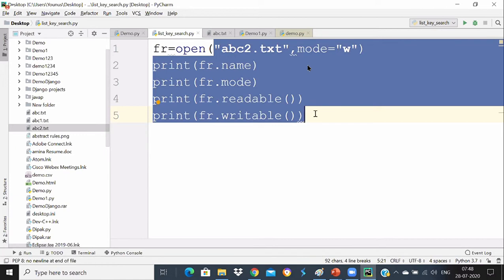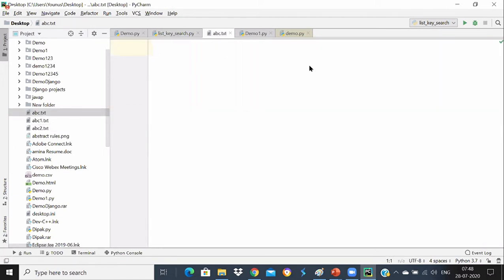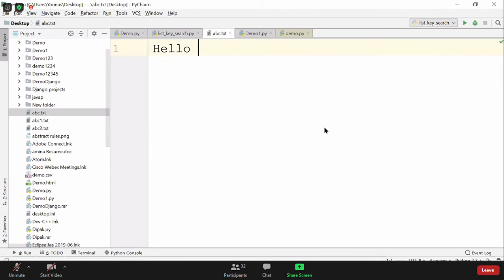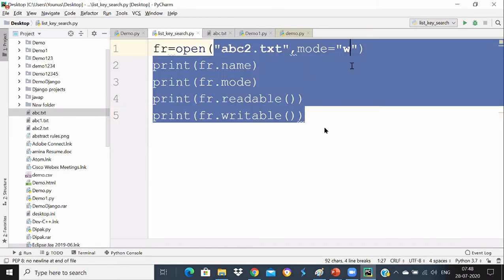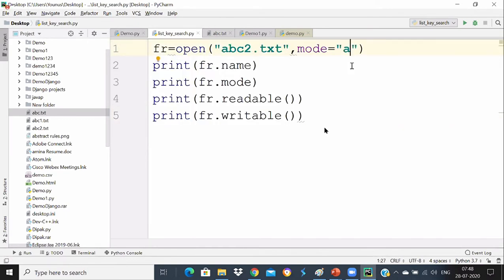But suppose you want to open an existing file, like I already created hello Udit. I already have some data here called hello Udit. Now I want to say something else, and then you have to open that in append mode. If you open it in write mode, the existing data will not be available.